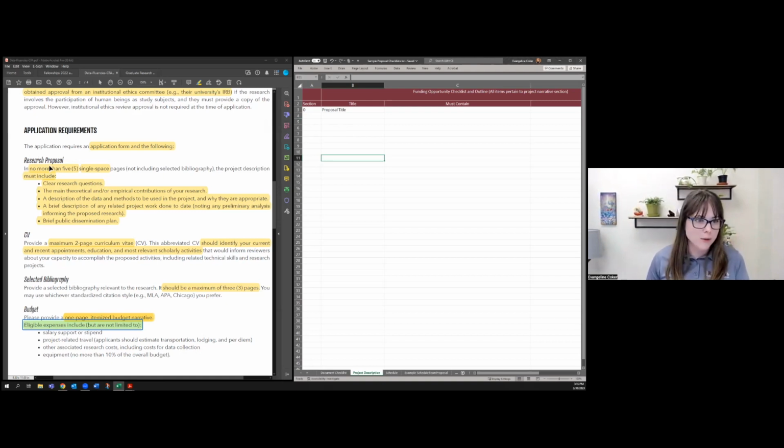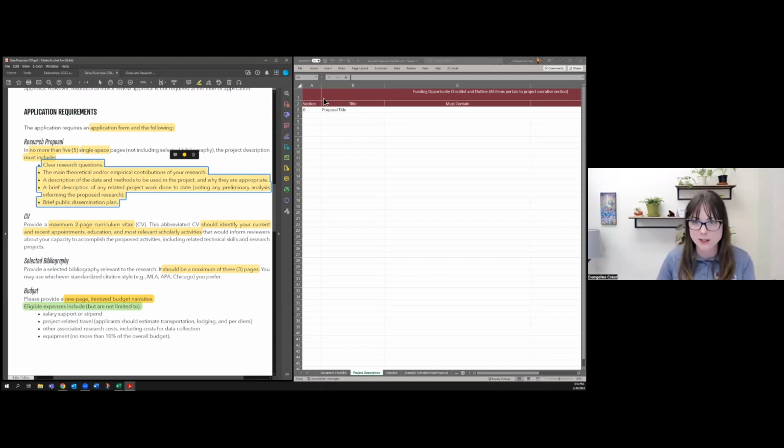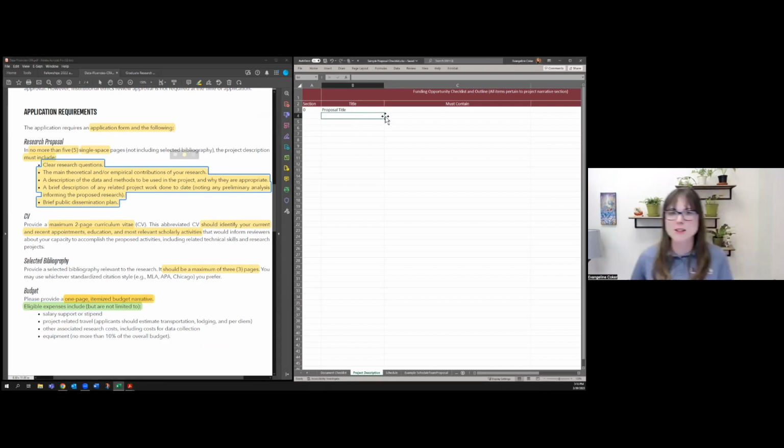All right, so research proposal and no more than 5 single-space pages, not including the bibliography. Project description must include. So this is your project description. See, they call it research proposal, but in the end, it is a project description too. Nice. All right. Clear research questions. The main theoretical and empirical contributions of your research, description of the data and methods will be used. All right, so we have all these sections.